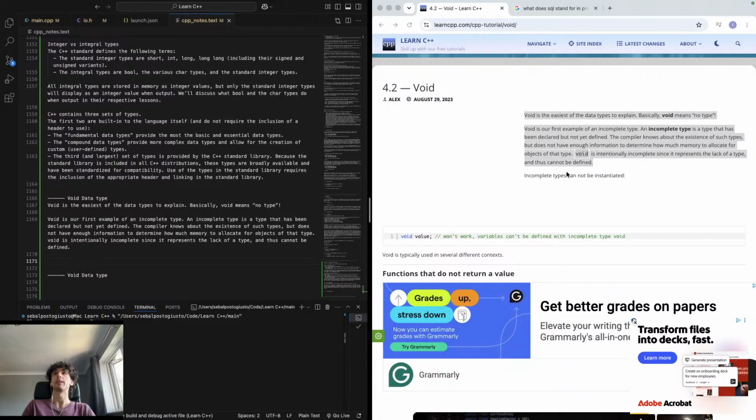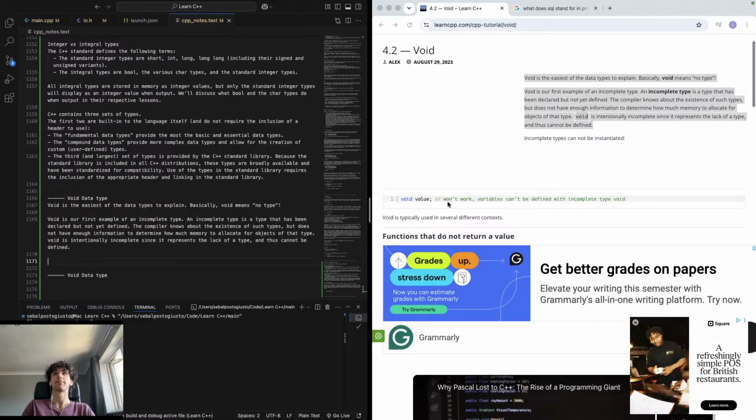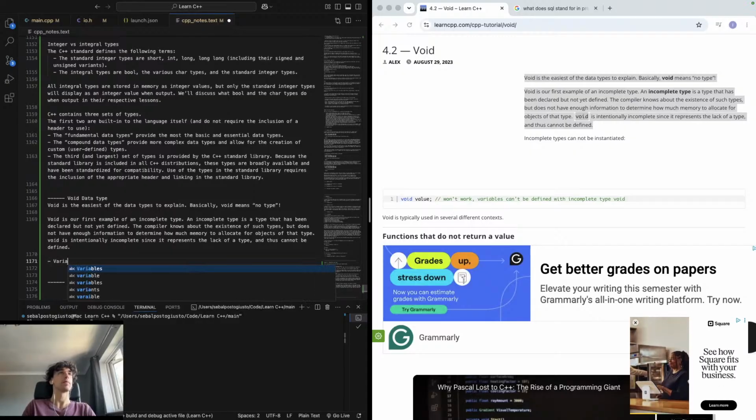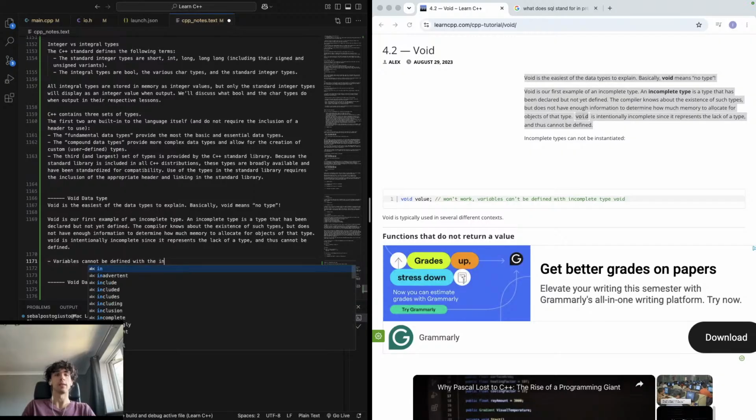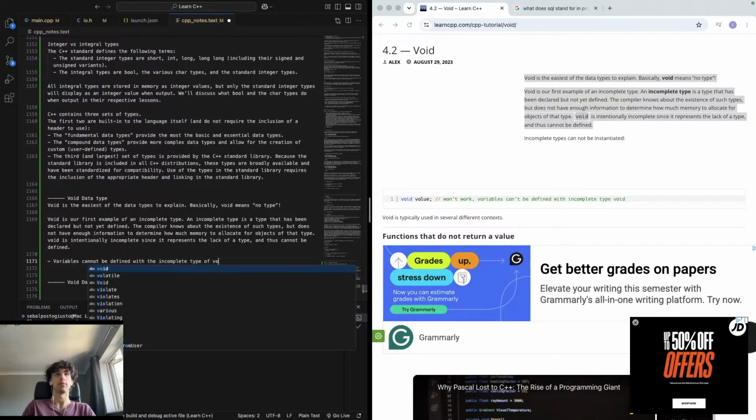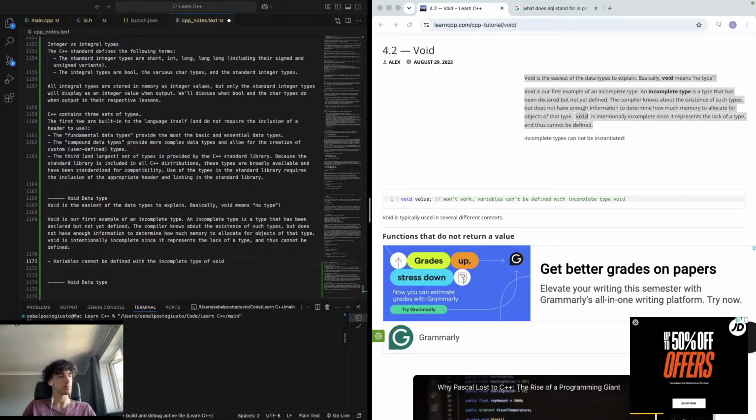Incomplete types cannot be instantiated. Won't work. Variables cannot be defined with void. Variables cannot be defined with the incomplete type of void.